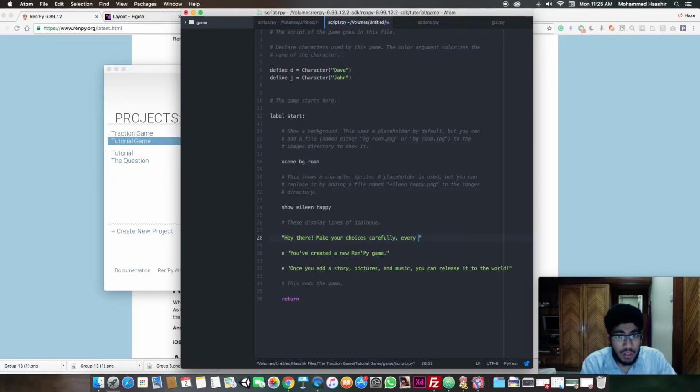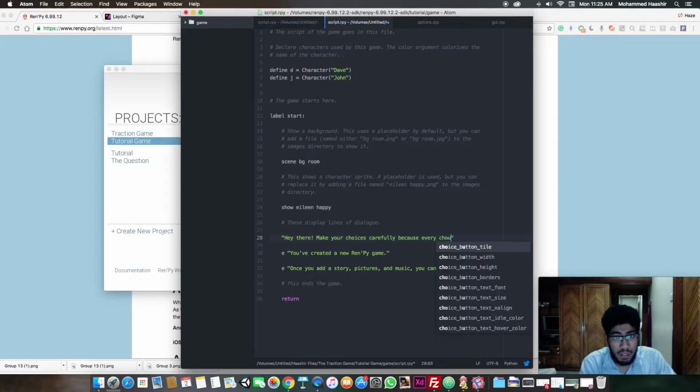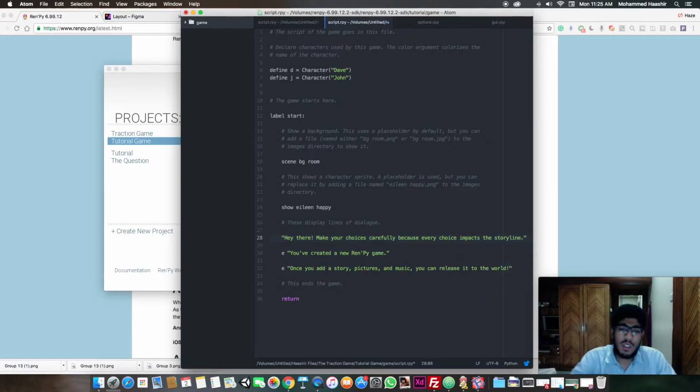Every choice, go on. Very carefully, because every choice impacts the story line. Now this is a very simple text. Let me go ahead and, okay, so this is how. What is happening here is this will be the first line of text coming here, and this one is not said by anybody. This is general, so it doesn't have to be from John or Dave.